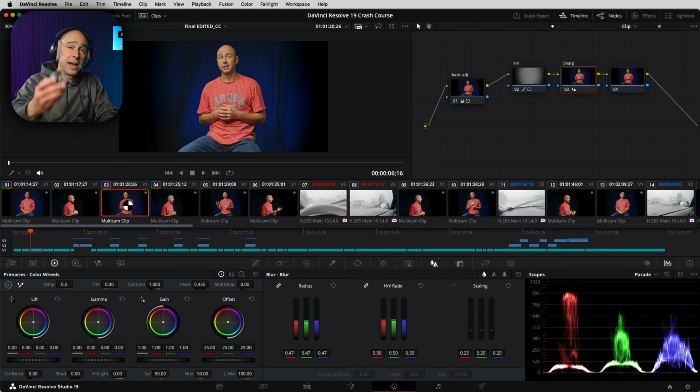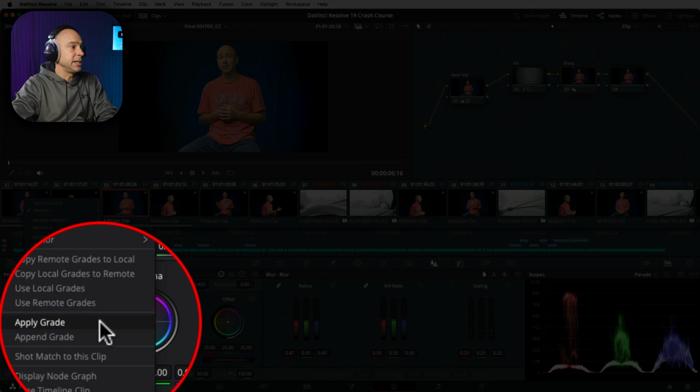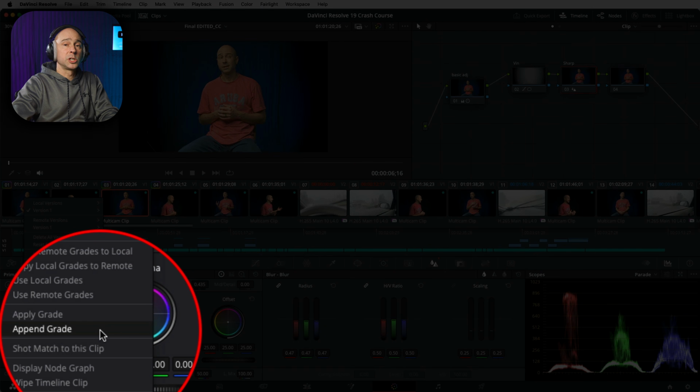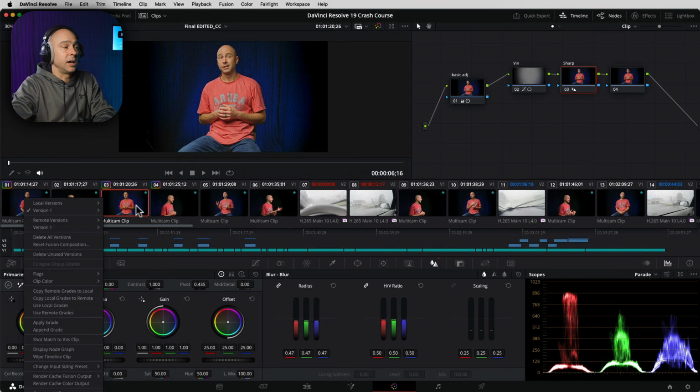Now, if you don't have a mouse, no middle mouse wheel, you can also right click on top instead of clicking your middle mouse wheel and come down to either apply grade, which will do the exact same thing, or append grade, which will add on that color grade to the end of whatever's on the clip that you're pasting it to. So you can do either way that works for you.